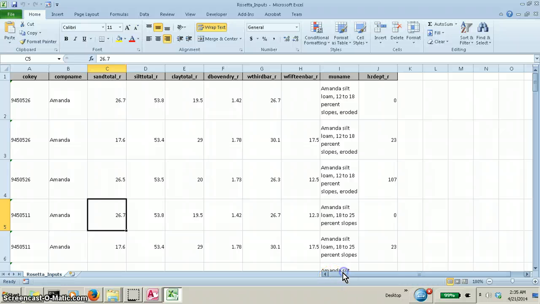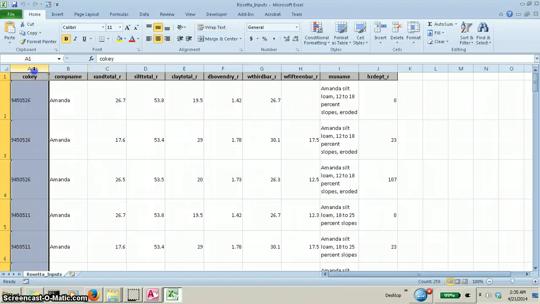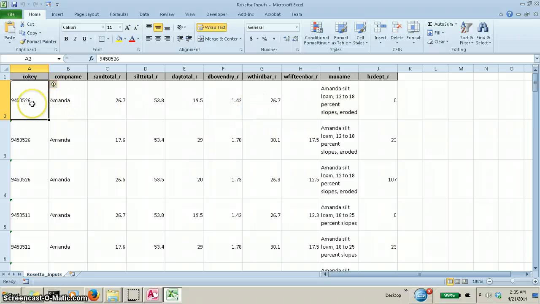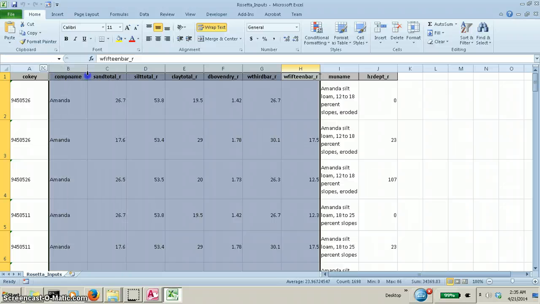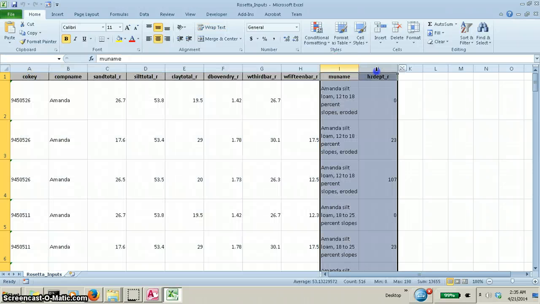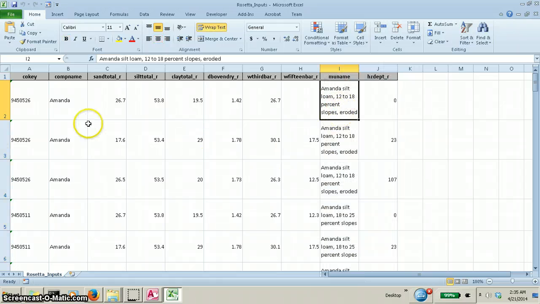Now, this is a unique number that's going to connect you to the actual name of the soil and the layer number of the soil. Now, these are the actual inputs that you need, and these two are just references. These are just for your information, so that you know which soil it is and what layer you're looking at.